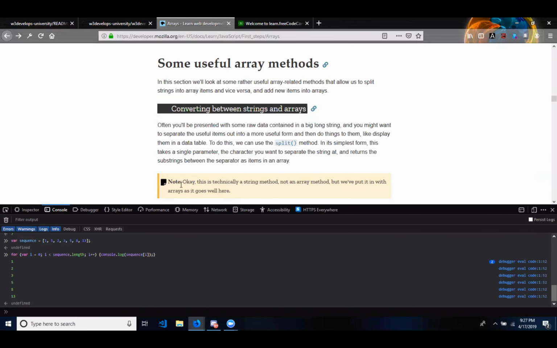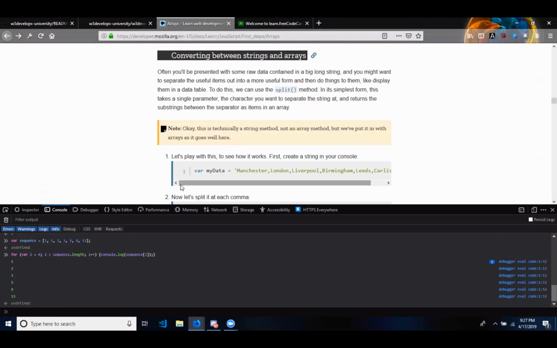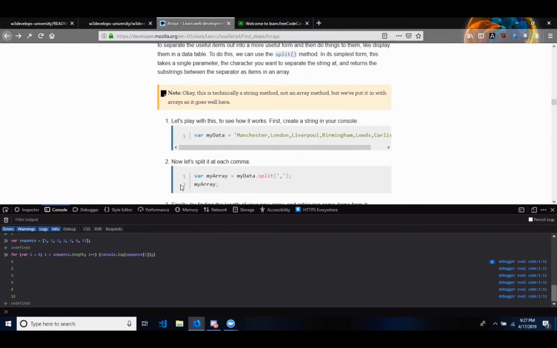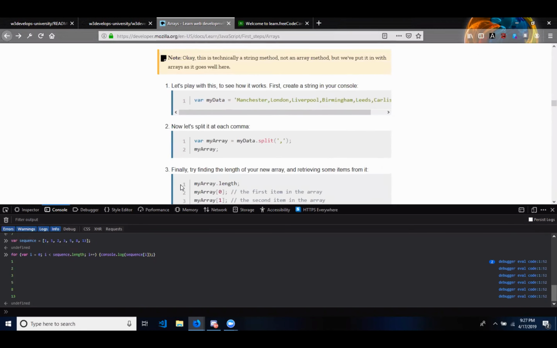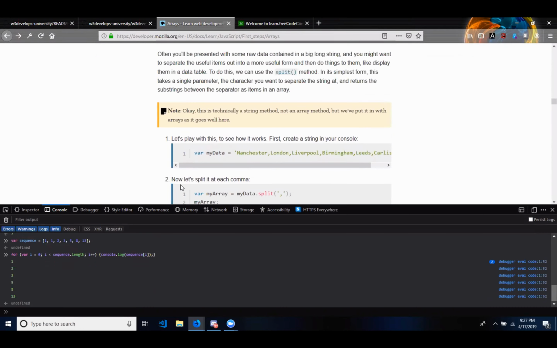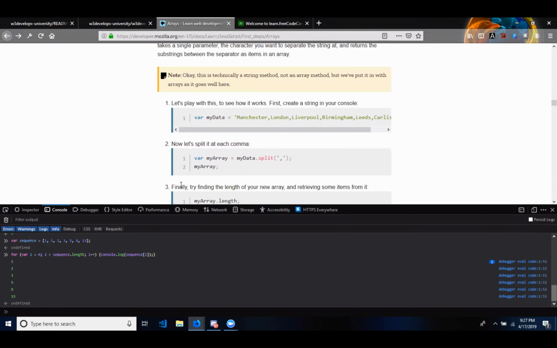Note, this is technically a string method, not an array method, but we've put it in with arrays as it goes well here. Okay. Number 1, let's play with this. To see how it works, first create a string in your console.